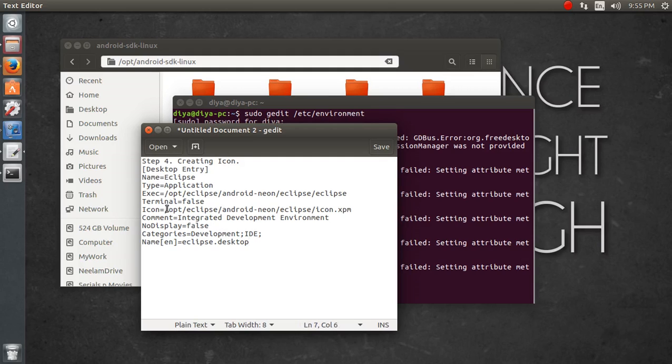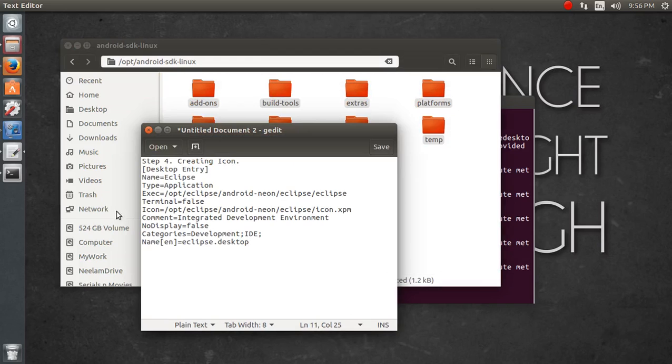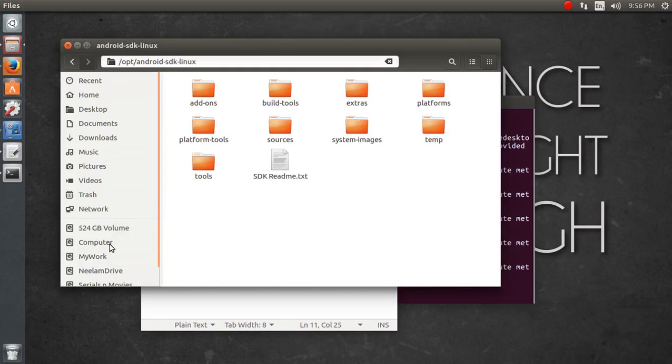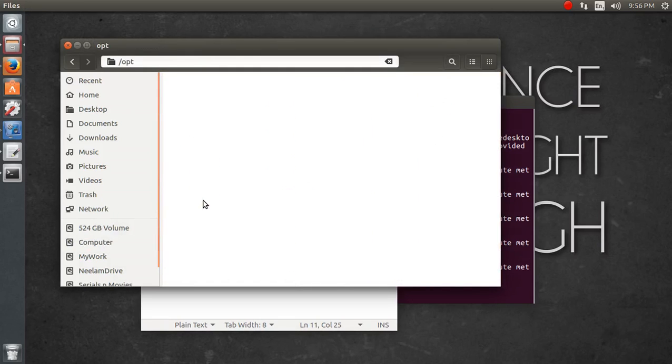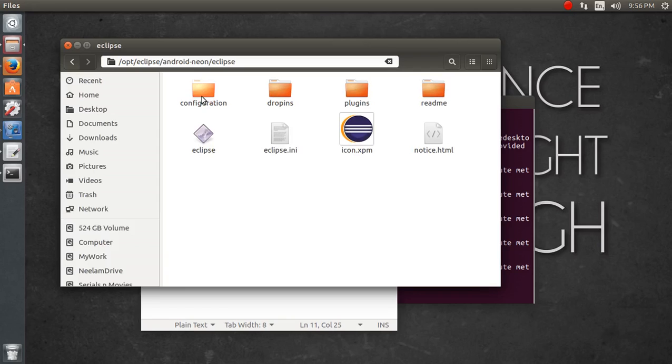After copy pasting it, you just need to make sure of the path over here, fine, these two paths are very much important. Where did I get these two paths? I will let you know in just 2 minutes. Okay, so here we go. Computer, opt, where we installed Eclipse in the previous video, and you can see this file is important, fine.